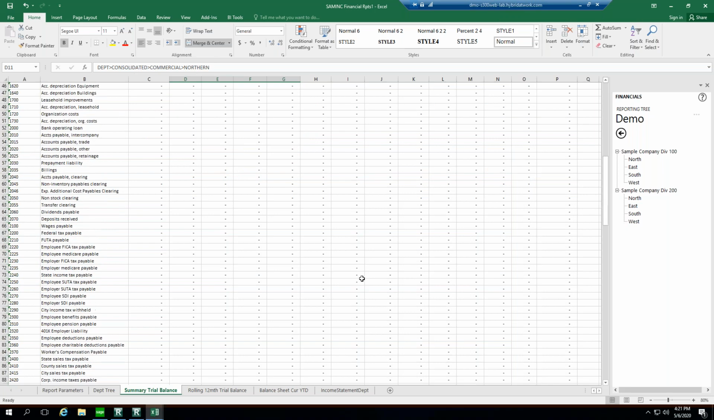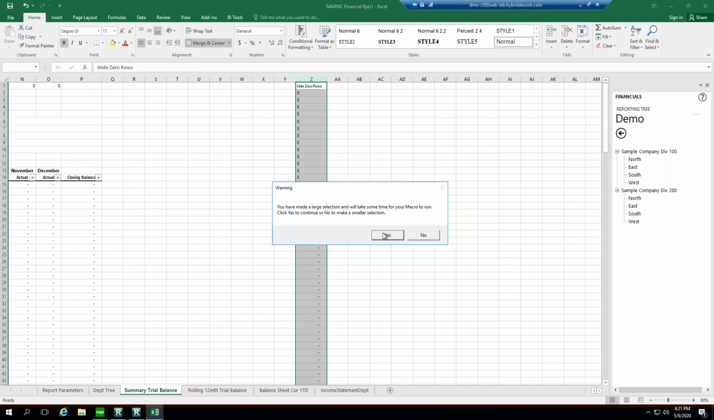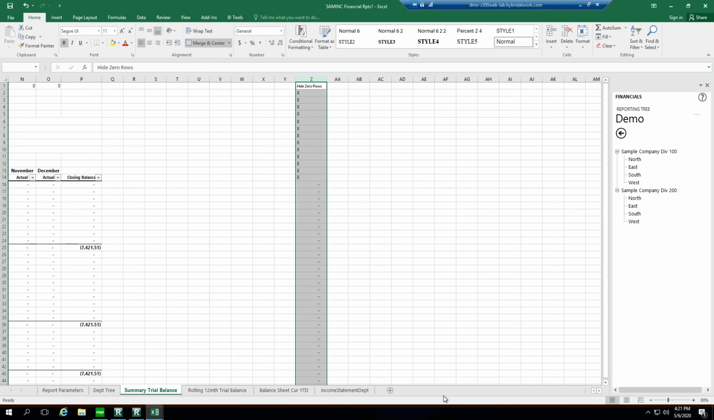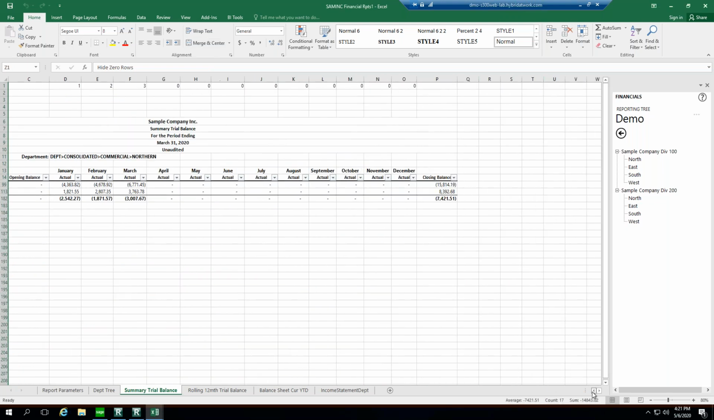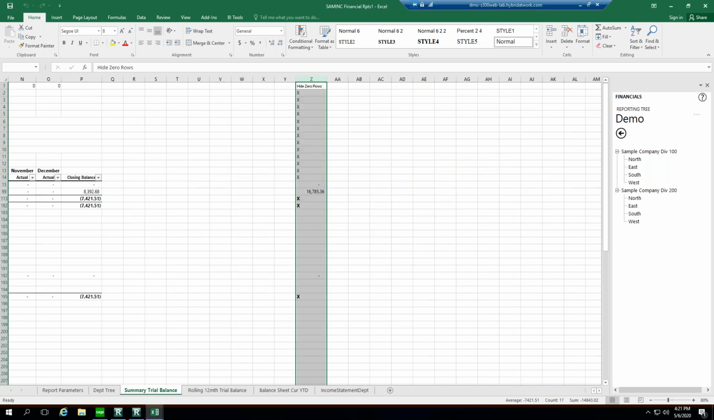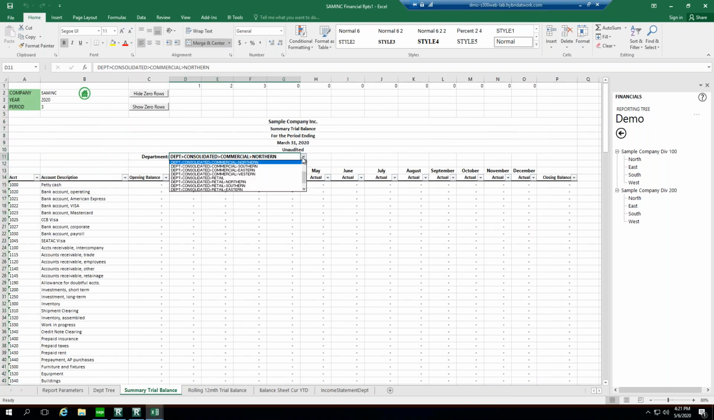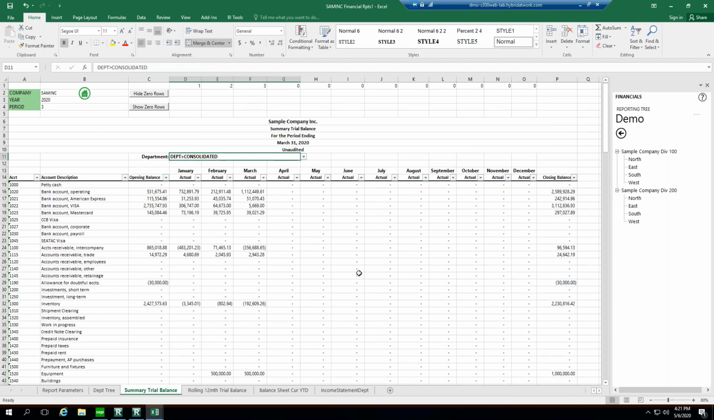Then I can use my hide zero row functionality to see only the data that's available for that department. And then I can very quickly show my zero rows again and change my department to another department. So I can look at departmental data on the fly based on how we've built this report.